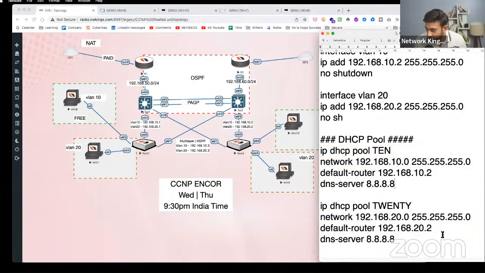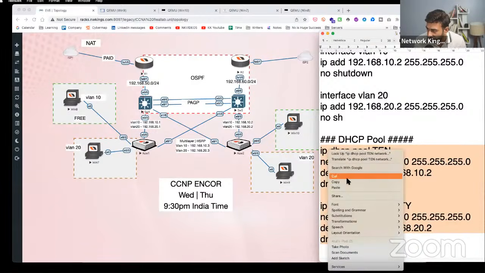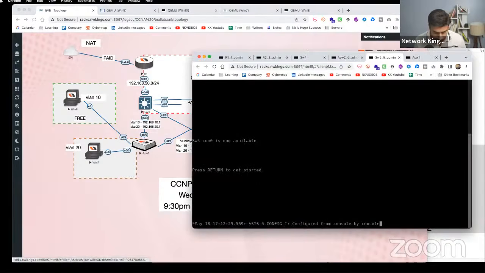Okay, so 10.1, 10.2, we'll configure the DHCP pool from switch 5.